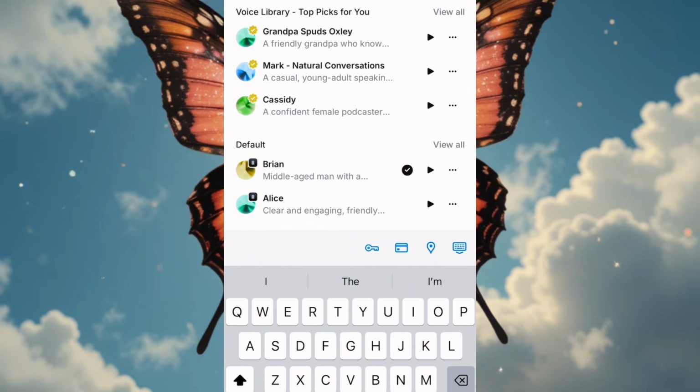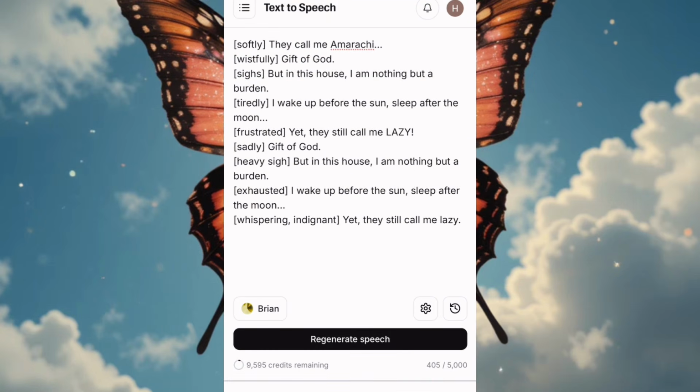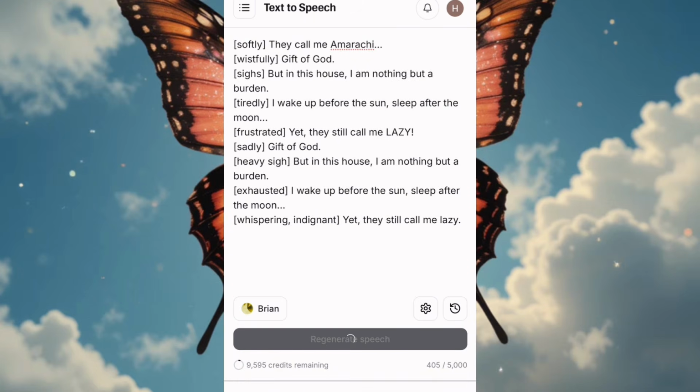Here you can change the voice that you want. You can use another voice, but this Brian matches a narrator's voice, right? So right now you click on generate speech and it will generate all the scripts. And once it's done, this is what the voice looks like.